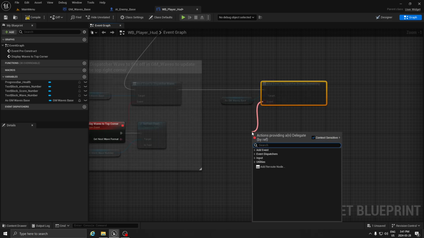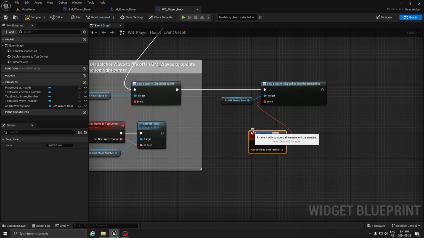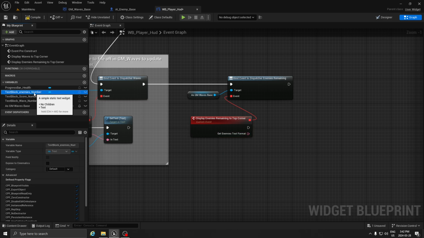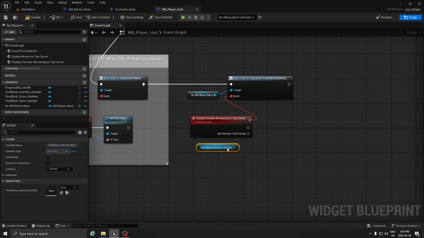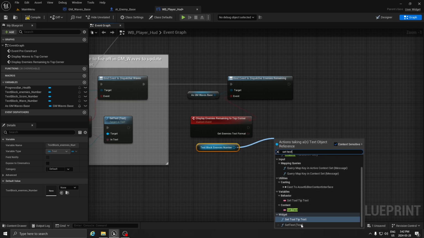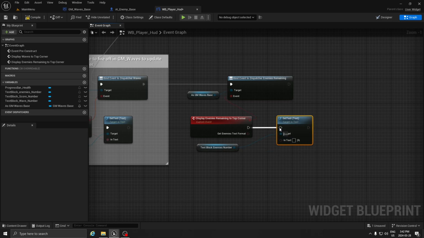We're going to create another custom event. This custom event will be display enemies remaining to top corner. And same as before, we're going to take the enemy number here that we want to change, do a get, drag from it, set text, and we're going to take this text, plug all that together, and we're all set.